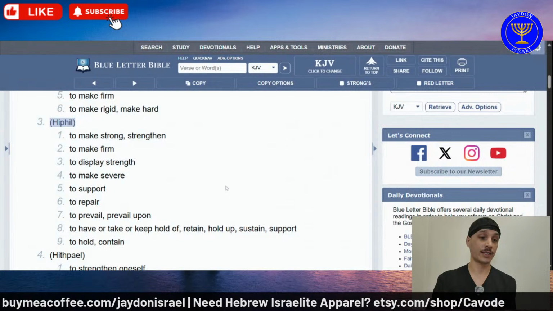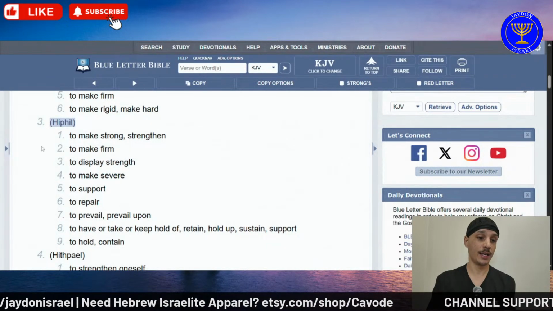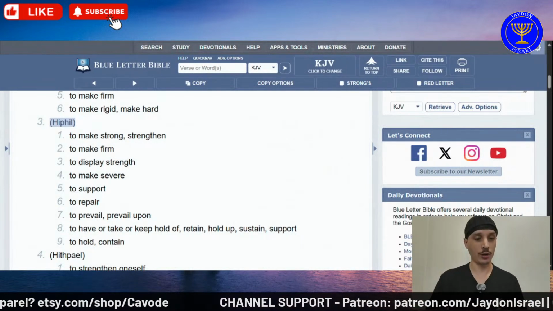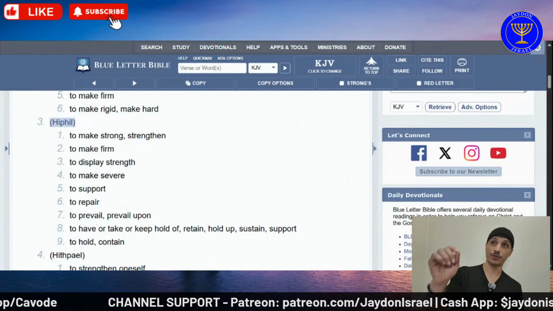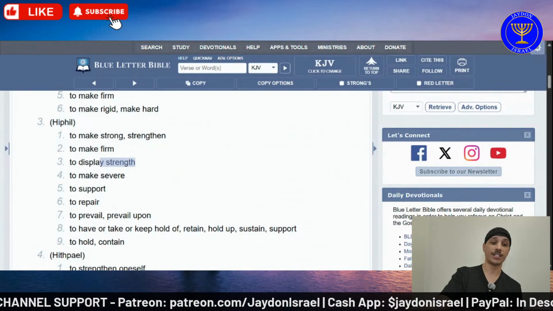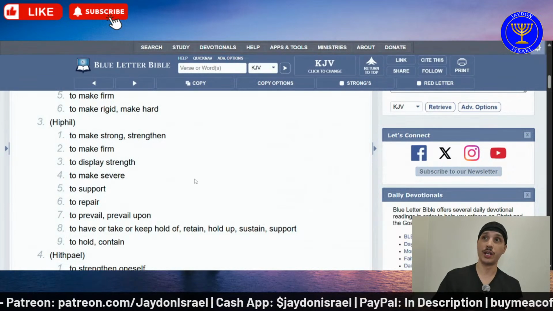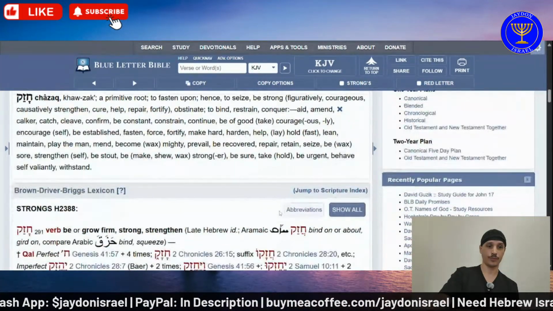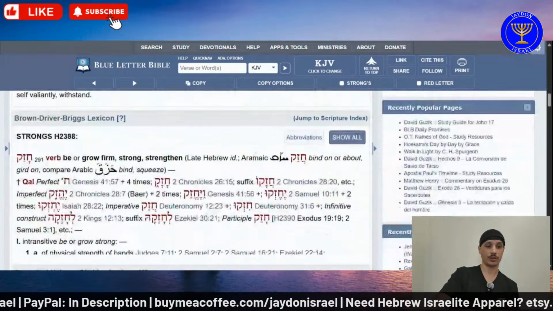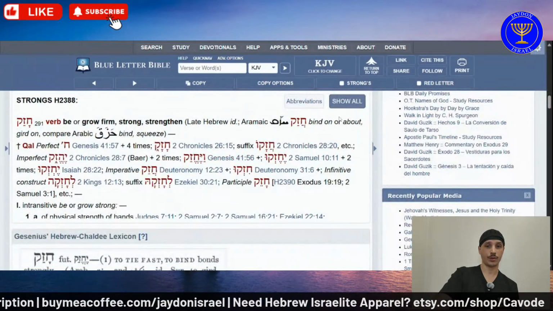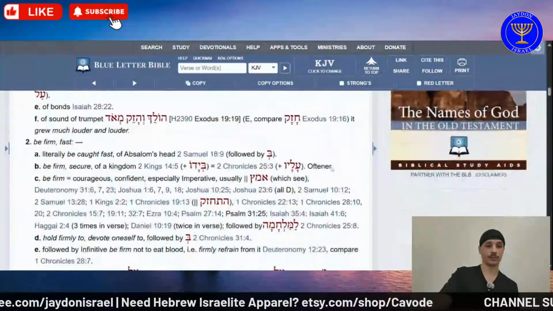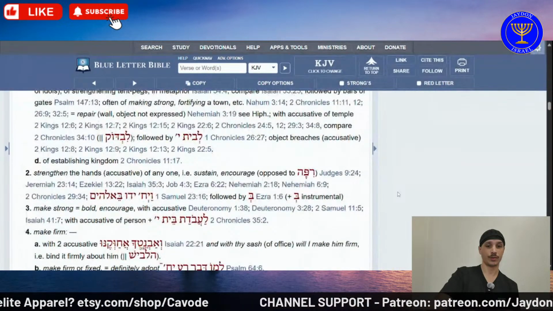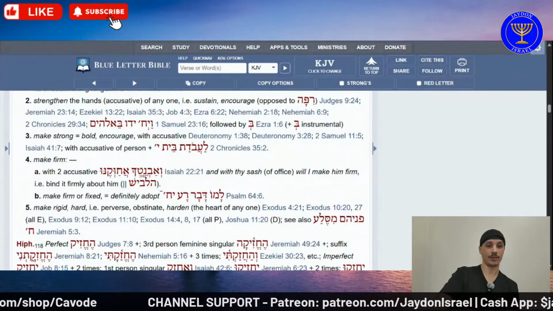And we can tell by the context. Wehechezikva, and he caused to strengthen her. He caused to overpower her. We can tell by the context of those scriptures, 25 through 27, he is displaying his strength. He's overpowering her. He's using his force. He's using his might. Here's the Strongs. Brown Drivers Briggs. Let's see if they have it here.